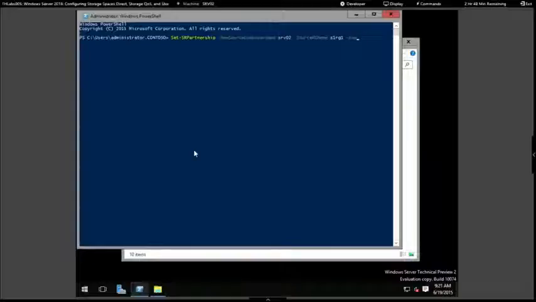The new source volume. Sorry, the new destination computer name, which is going to be SRV01, and the new destination replication group.